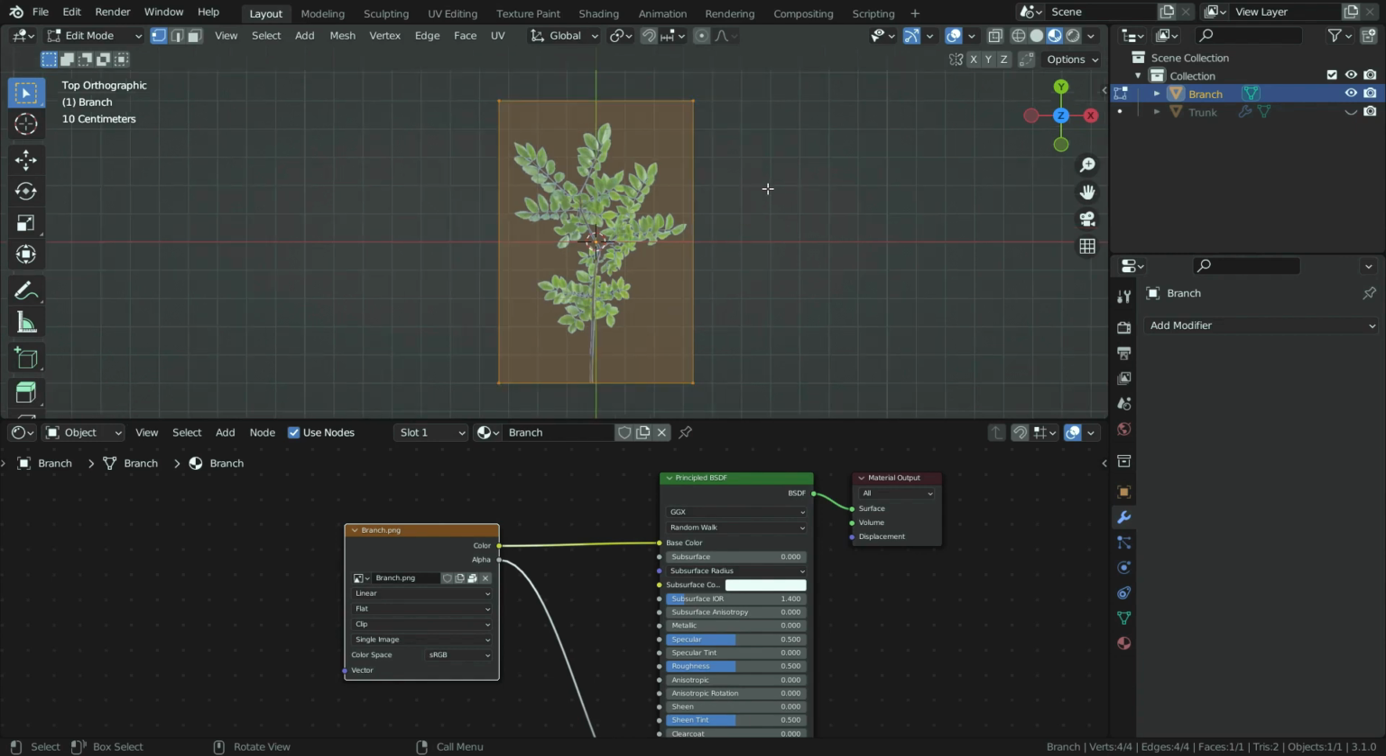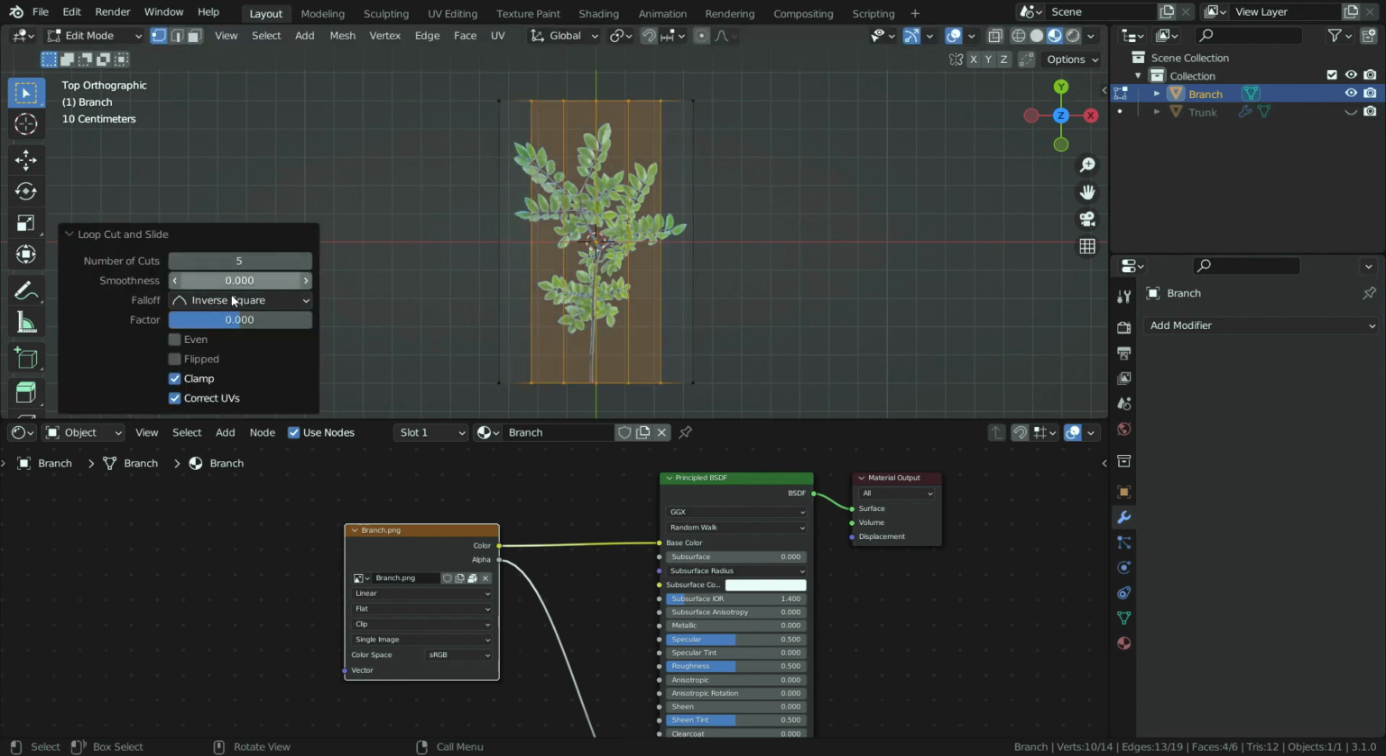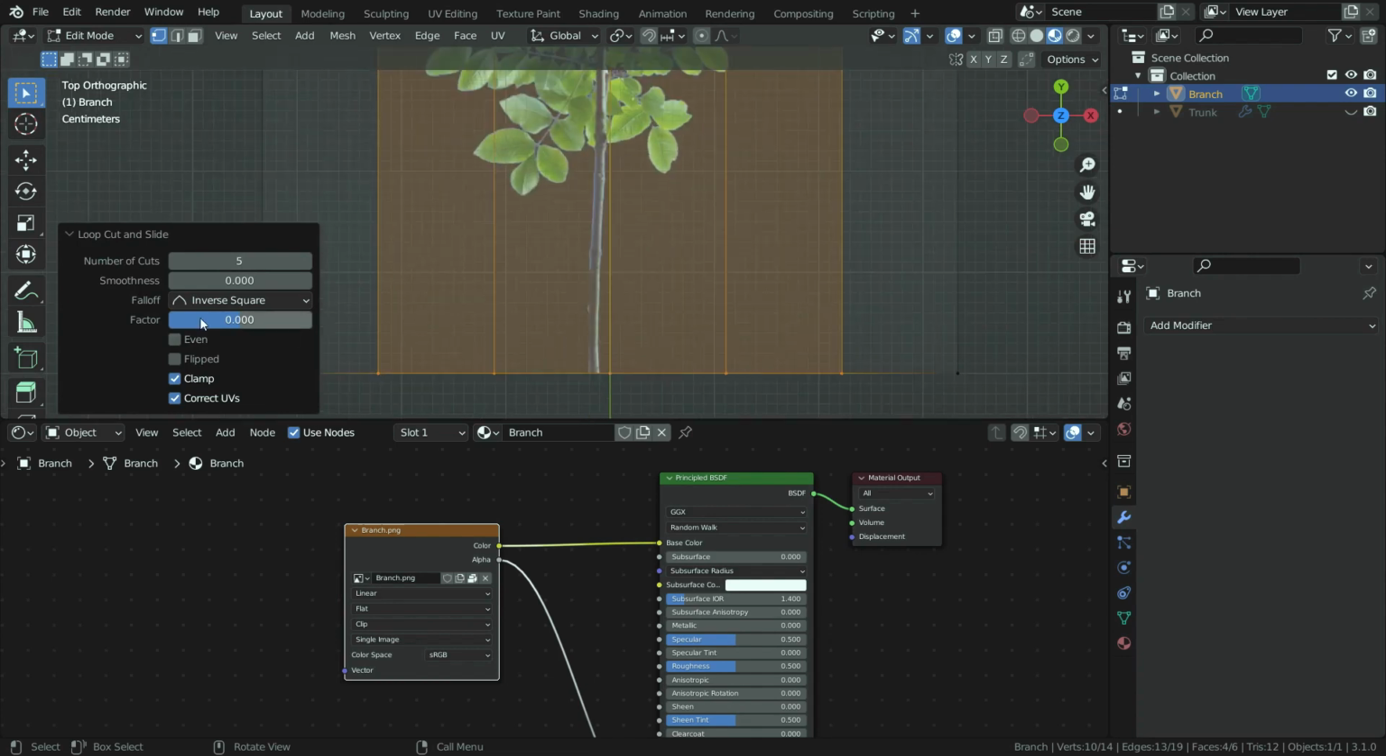Let's switch to edit mode. Press Ctrl R, and add 5 cuts vertically. Slide the factor value so that this vertex is right in the middle of the branch.